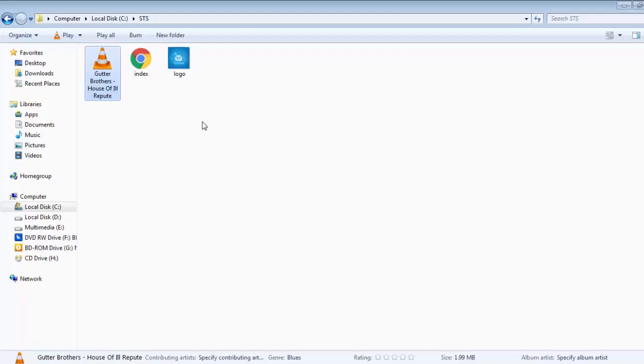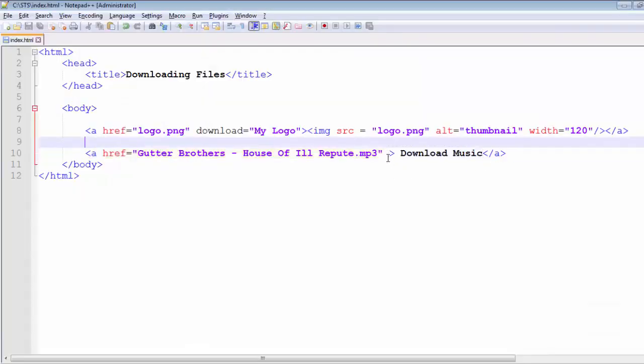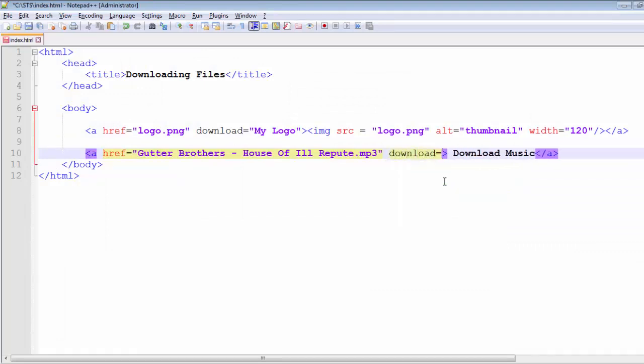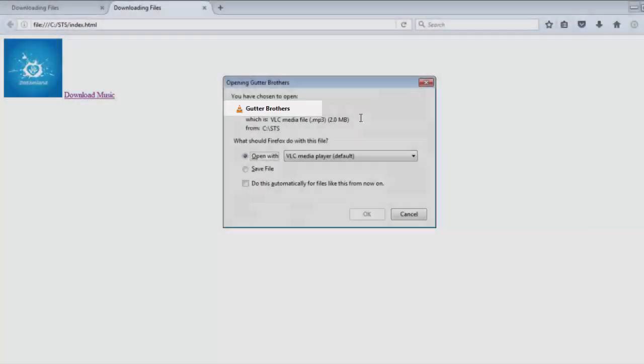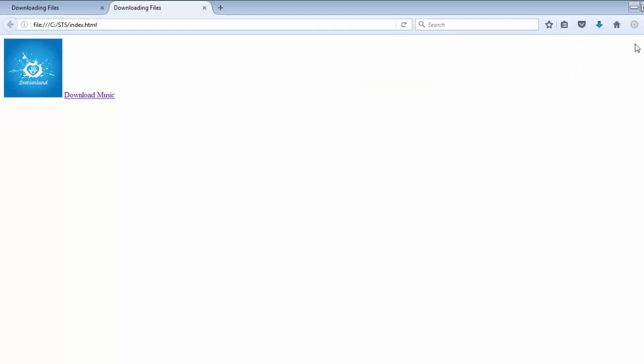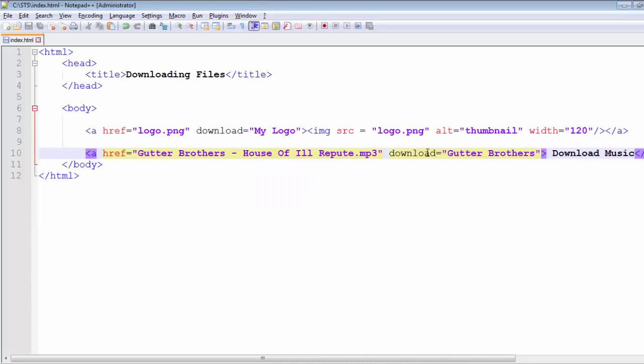Let's go ahead and change the name for the download file when it is prompted to download. So let's give it a name, just Gutter Brothers. Again go to your browser and hit refresh, and now you can see the name provided to this file is Gutter Brothers. Now you can save this file by hitting save file. So this is how you can use the HTML5 download attribute.